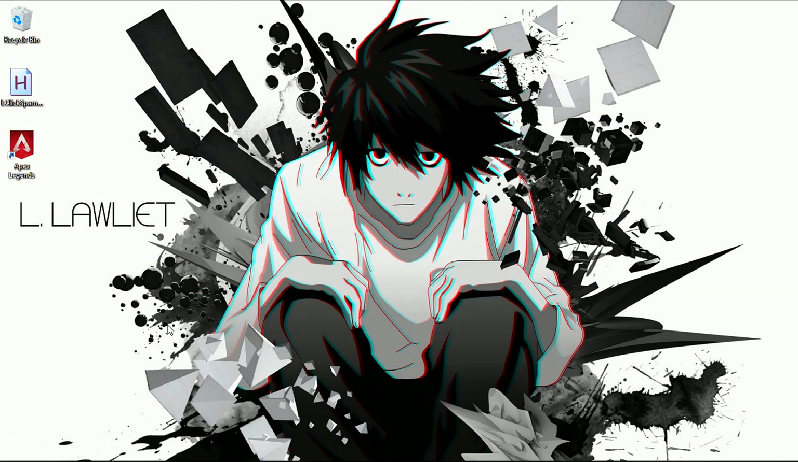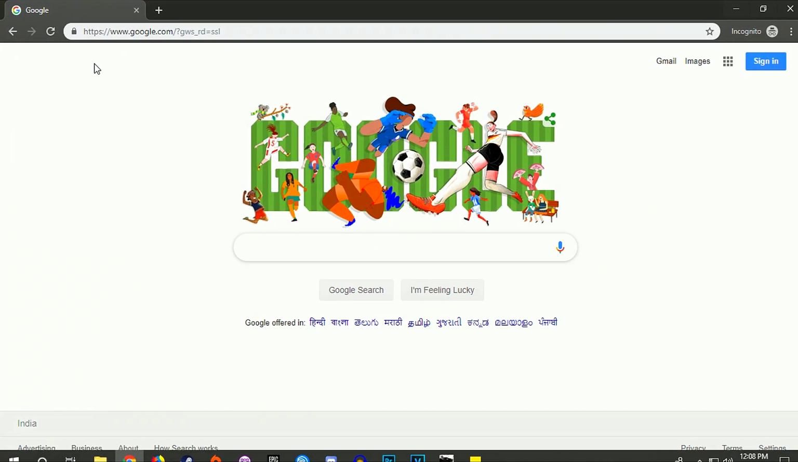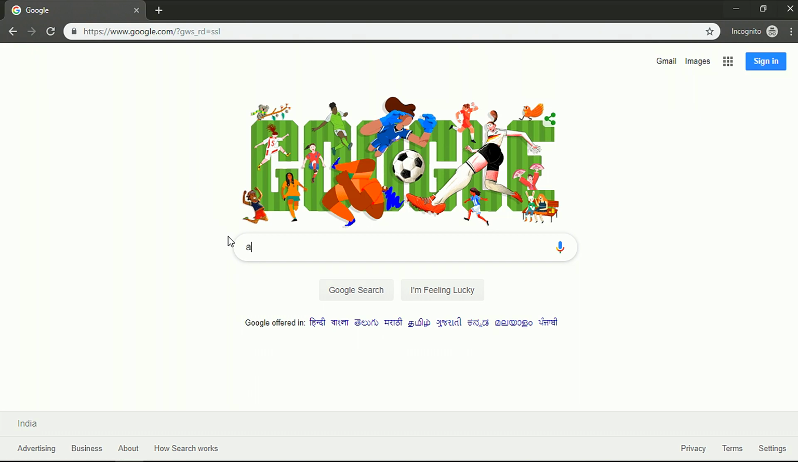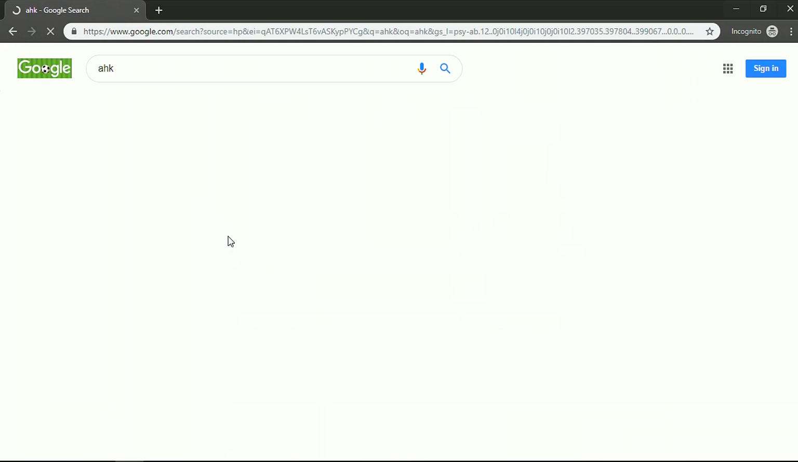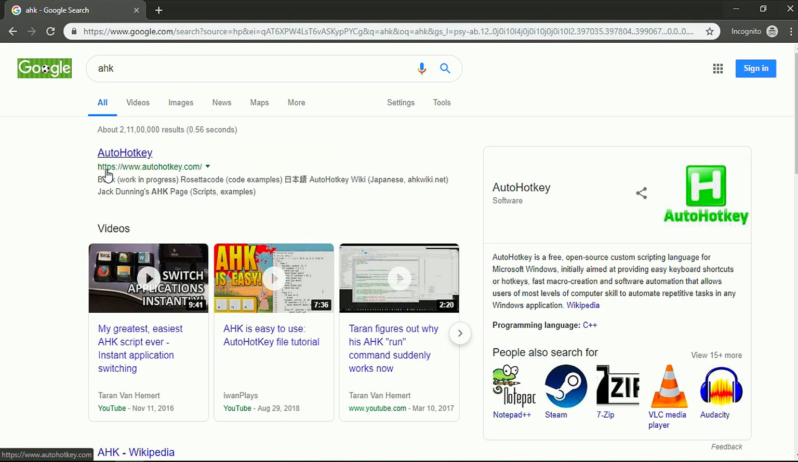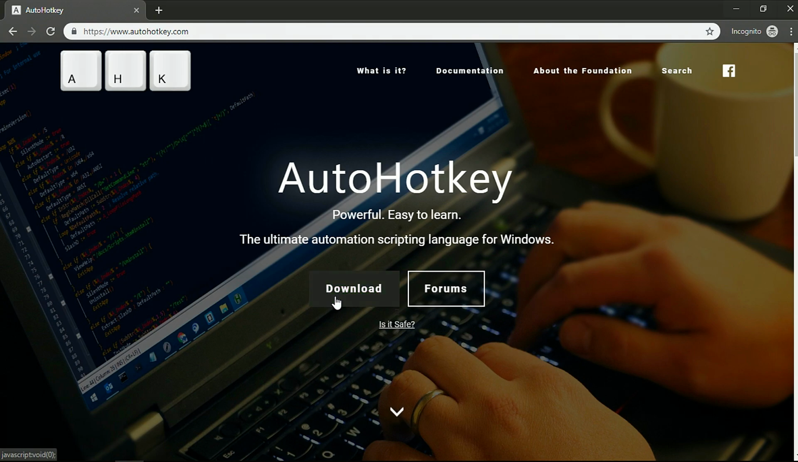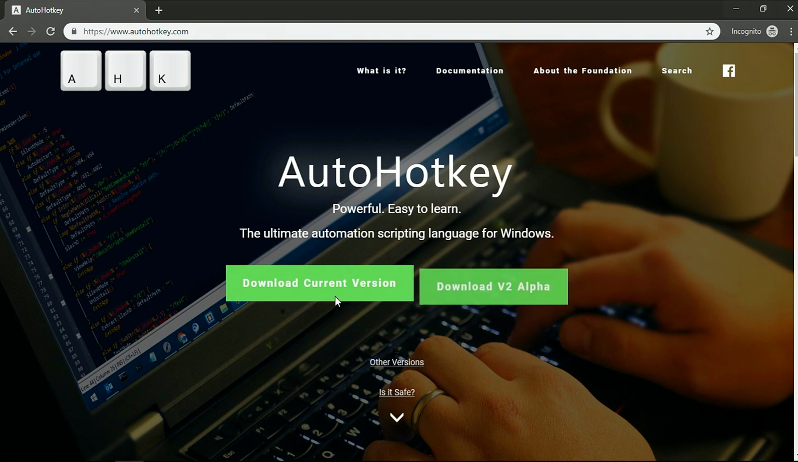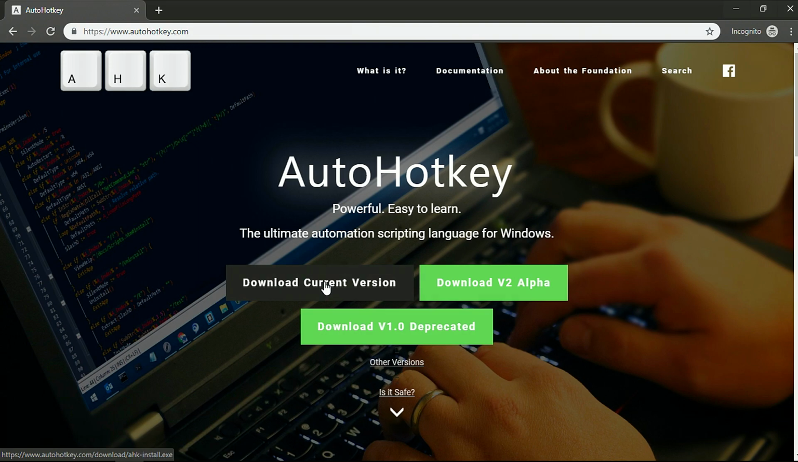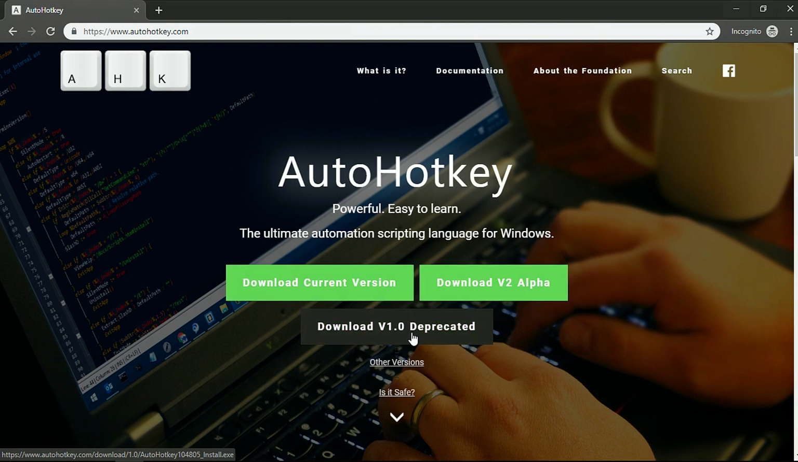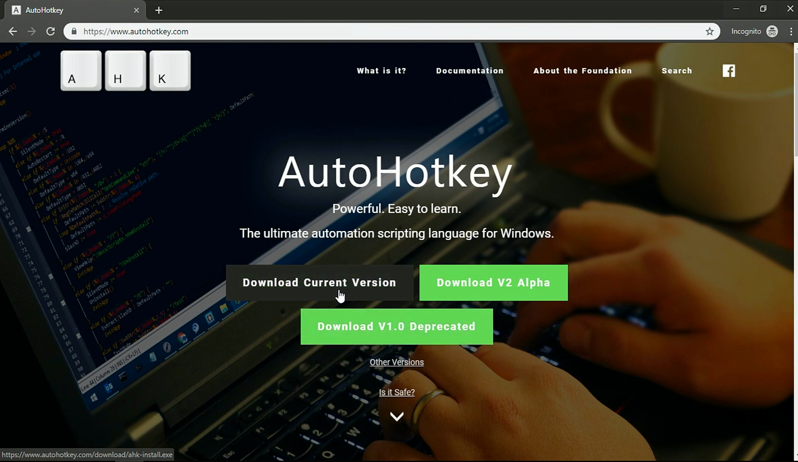To kick things off, let me tell you about a software that we need to download. Just go to your browser, in this case I'm using Chrome, go to Google and search for AHK. The first link that pops up is autohotkey.com. You just gotta click on it, and now click on the download button. There are three options: the current version, the alpha version and the deprecated version. We just want to go with the current version.